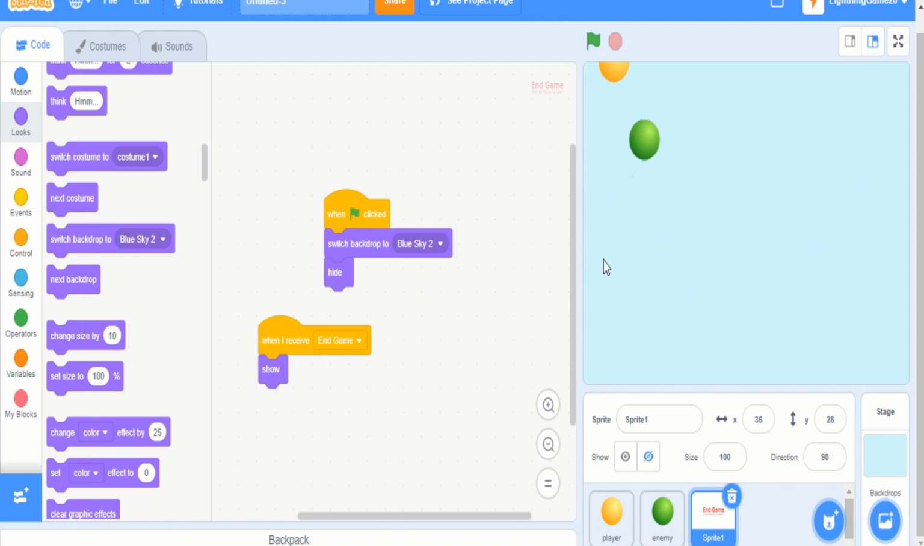So that's how you make a run away from the ball game in Scratch.